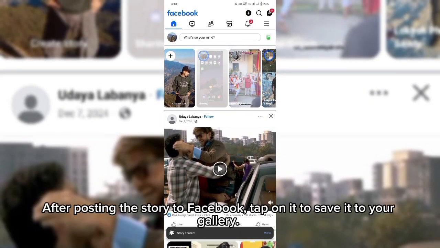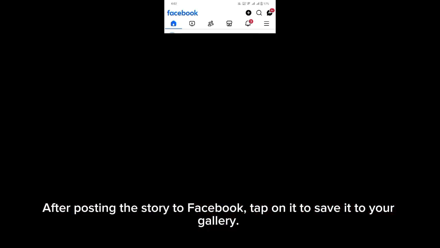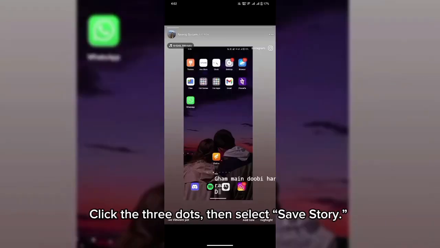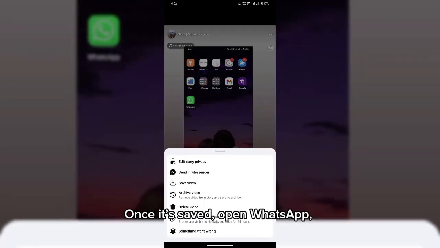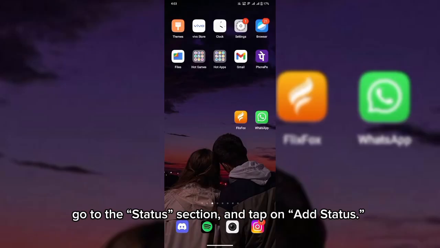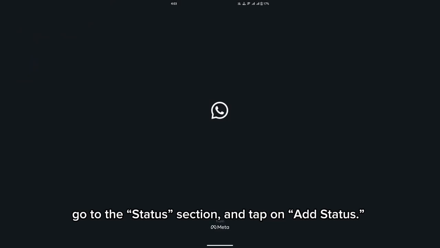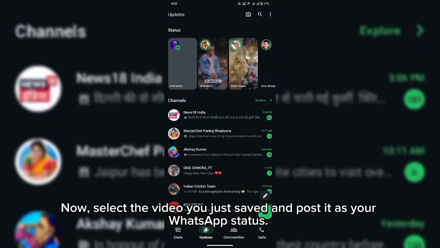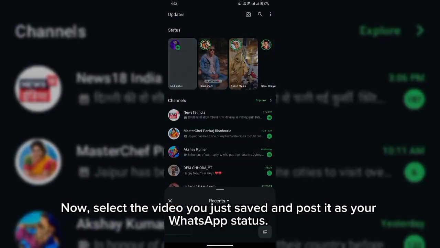After posting the story to Facebook, tap on it to save it to your gallery. Click the three dots, then select Save Story. Once it's saved, open WhatsApp. Go to the Status section and tap on Add Status. Now, select the video you just saved and post it as your WhatsApp status.